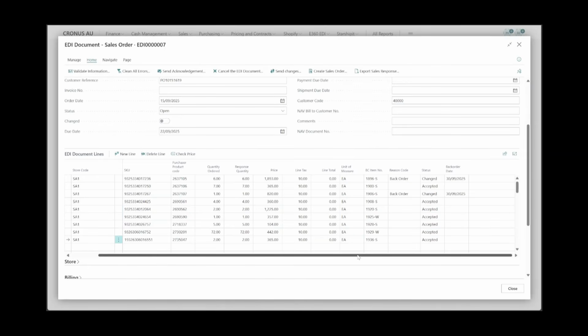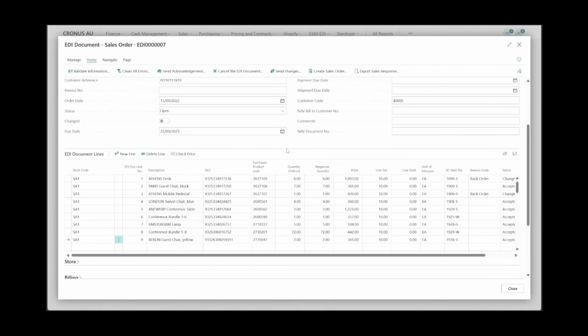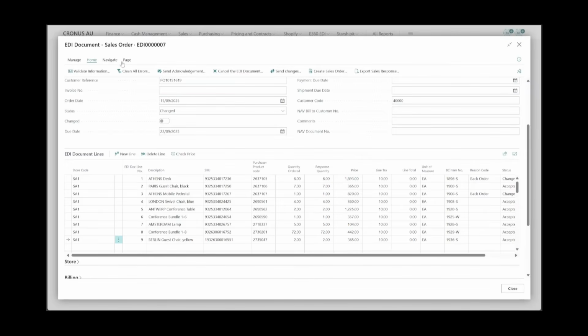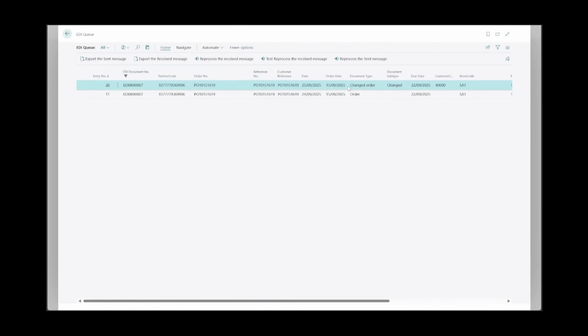And this time for our POR, rather than sending a straight acknowledgement, we would instead be sending something called an order change, which our customers can then review and update to provide us with either a new order without those 2 lines on back order, or they might choose to wait to process the order and send it in full once this back order date has been reached.